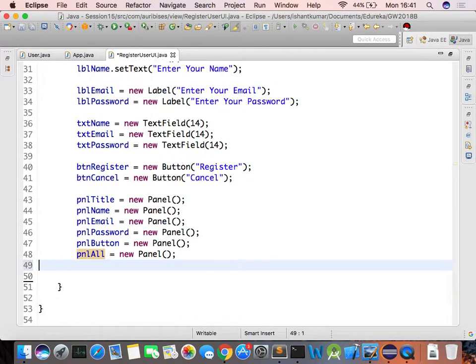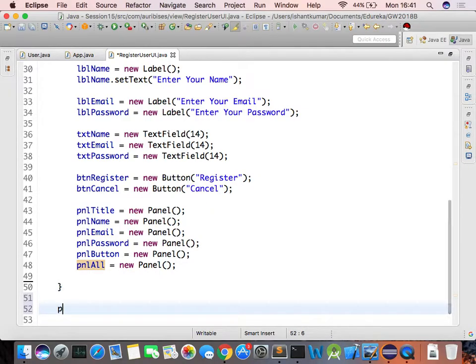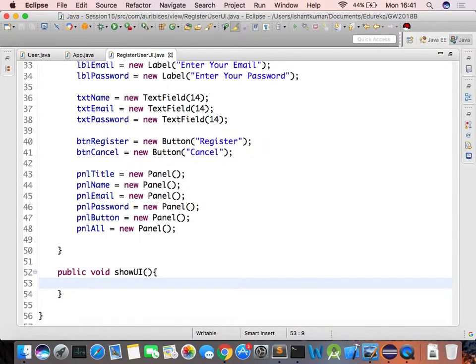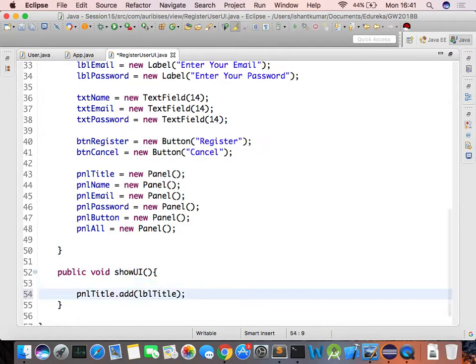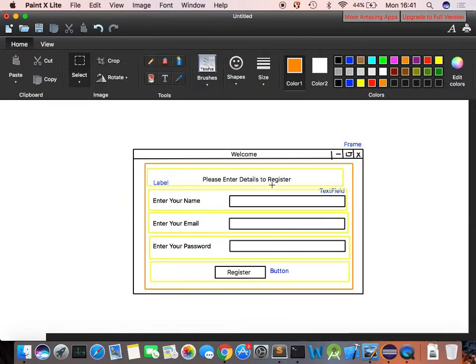Now once I am done with the initialization part, I am going to create one more public method, which is show UI. So calling this method, the UI will be displayed. Now in order to show the UI here, we will come up in panel title and we'll just add label title. Now you see it's very much the same as what we discussed. Over here in the first panel we added the title. In the second panel I need to add the label and the text field.